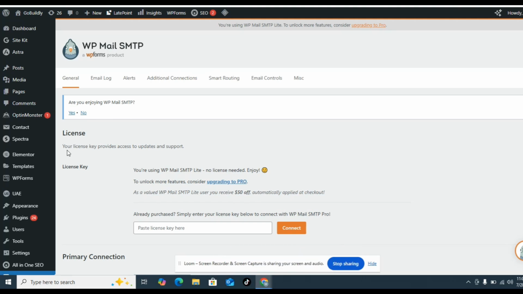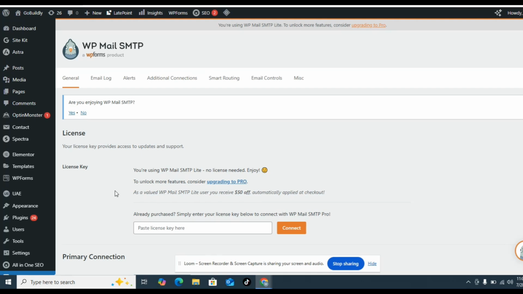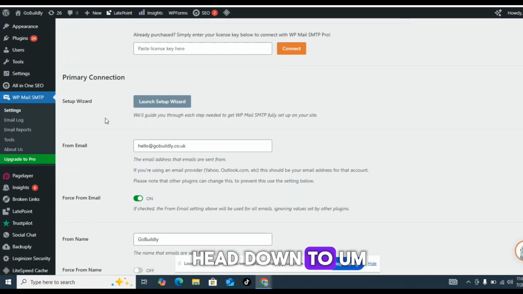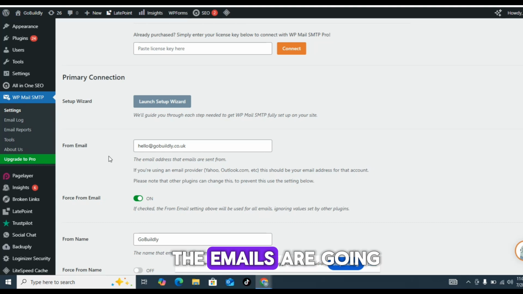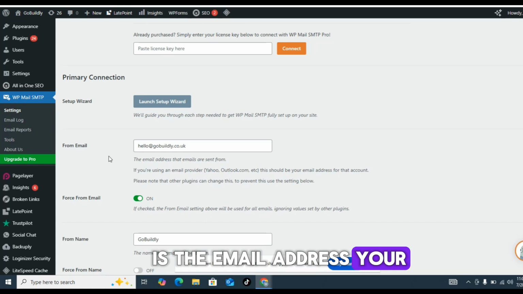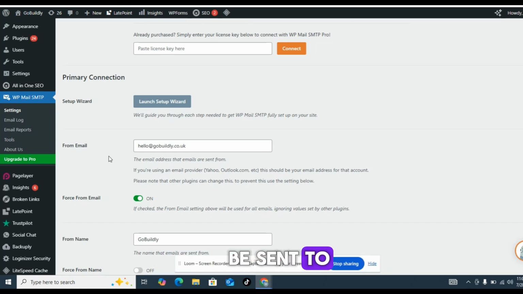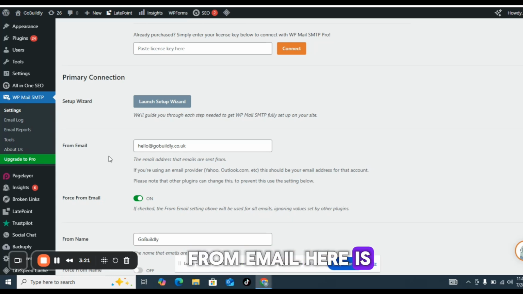To ensure that the plugin starts working, we are going to head down to the from email. Now your from email is the email address the emails are going to be sent from, which is primarily your business email address. So right here, our from email is hello@gobili.co.uk. That's our from email.